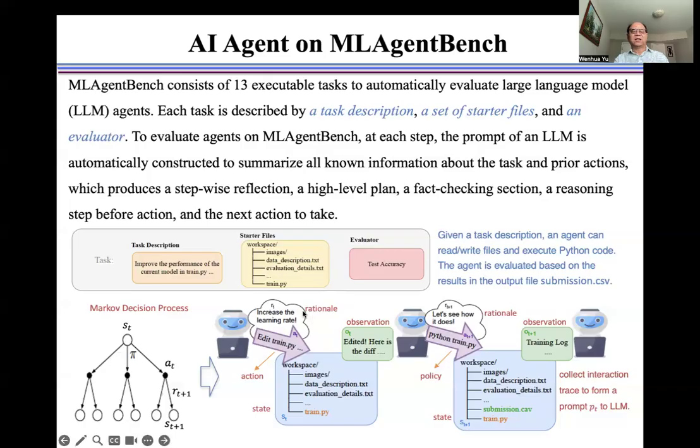The interaction on the benchmark is formulated as a Markov decision process. This is the rationale R_t, this is the action, this is the state, and then we get this observation, and then go to the next step. And finally, we collect all interaction trees to form a prompt P_t to the large language model.